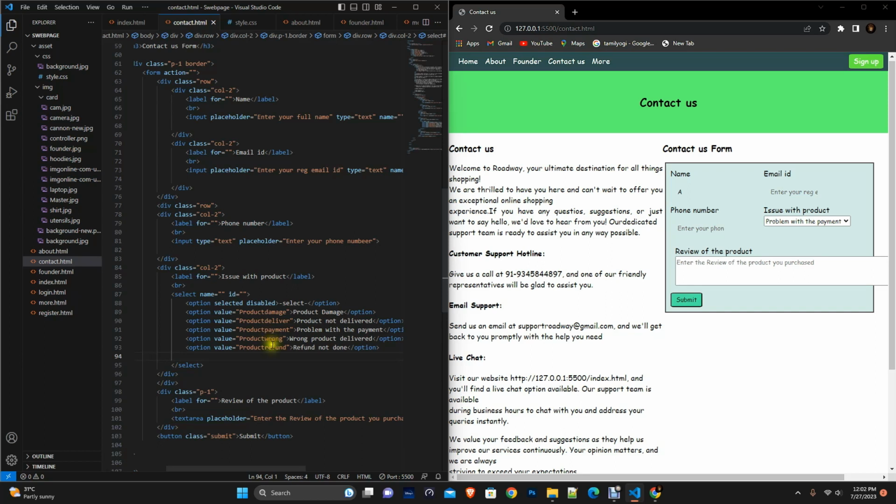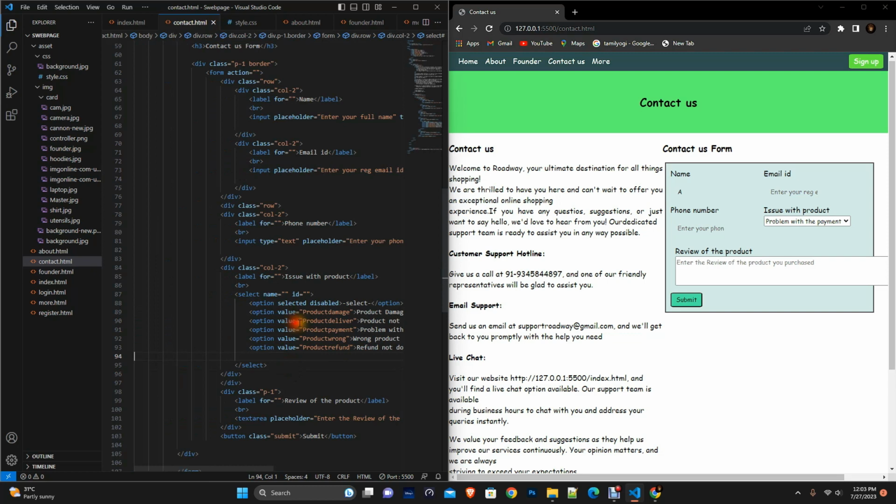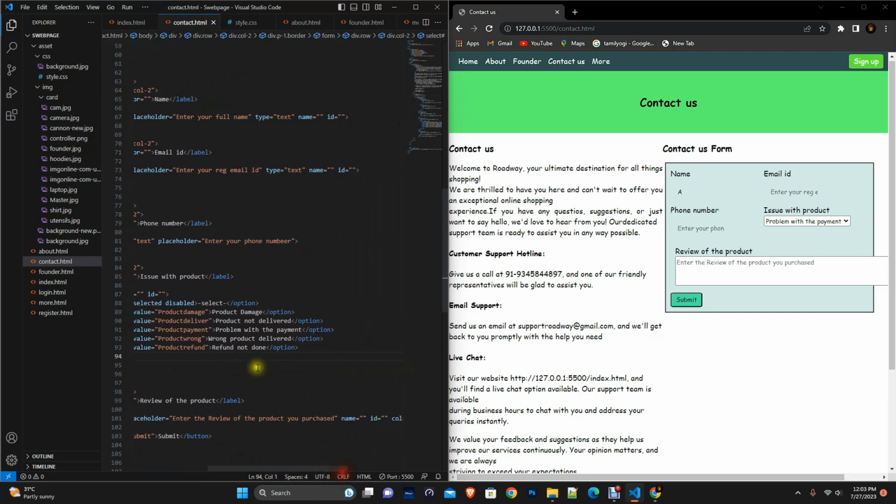Payment product wrong. Whatever you are going to type here is not going to display over there. The thing is inside this option value tag. Whatever is in between the opening tag and the closing tag, what you're typing in between, is only going to be displayed. So you can keep this as short as you want, and here you can give exactly what you need: product damage or product not delivered, the problem with the payment, wrong product delivered, refund not done.